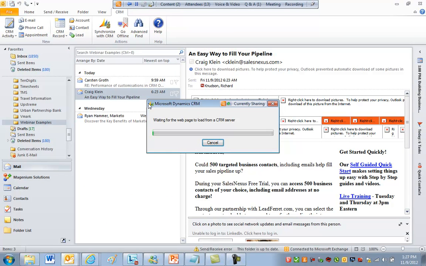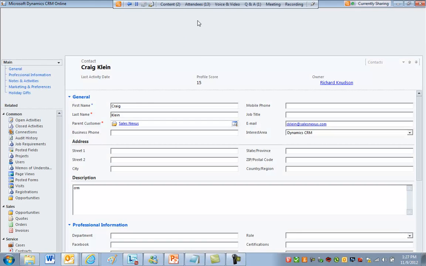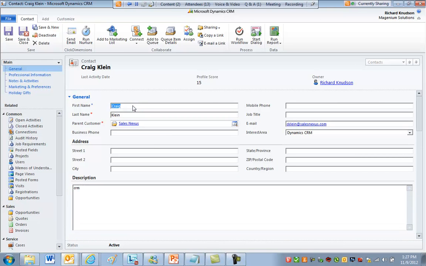Yeah, so here you can see that Craig Klein is already synchronized up because it's loading the CRM form directly. So here's one I did earlier in the day. Let's take a look at this one. So I promoted Craig Klein, and notice we've got that CRM text in the description field. So there's your mapping, and notice further that this interest area that I use to drive my single-purpose email marketing efforts, Dynamics CRM, has been set.